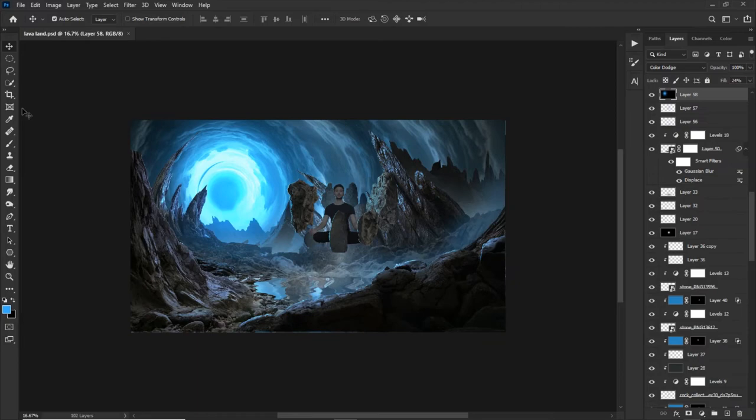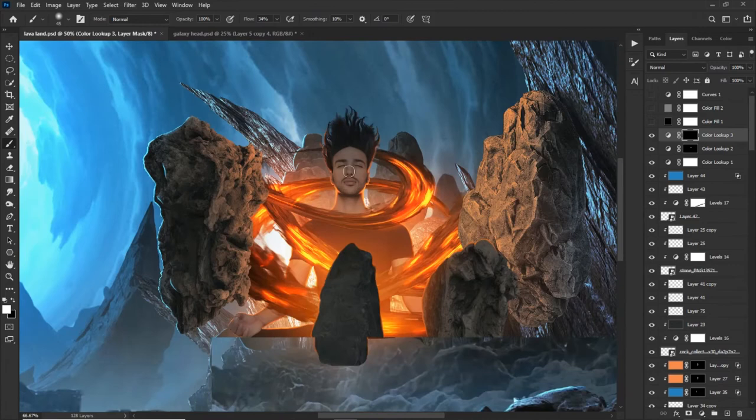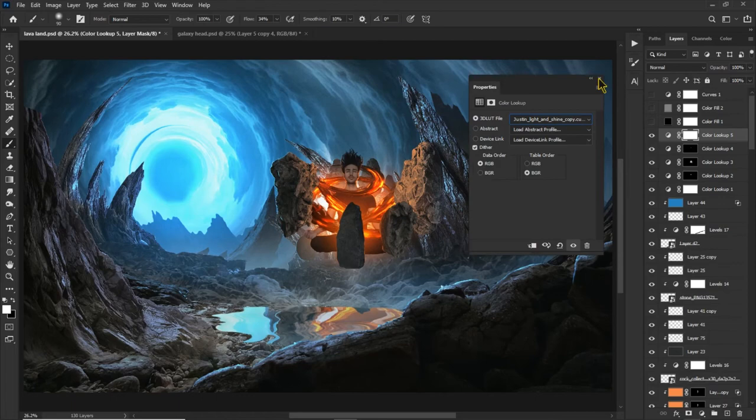Alright, right now probably you are wondering how I created those mysterious floating and glowy lava lines around me. Let's just keep them for another video. I'm gonna show you how to create some magic in Photoshop in an upcoming video, so you can clearly see how to make these on your own and make your own stuff.